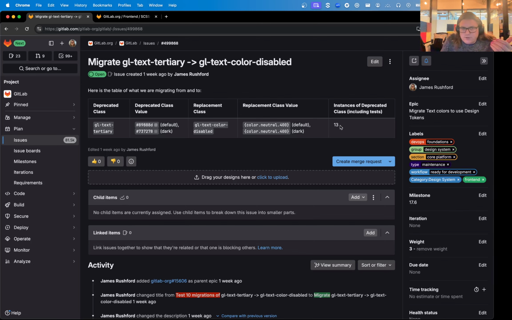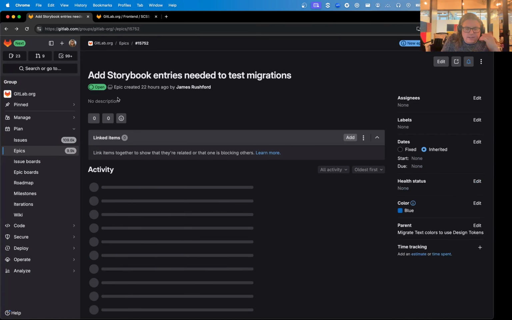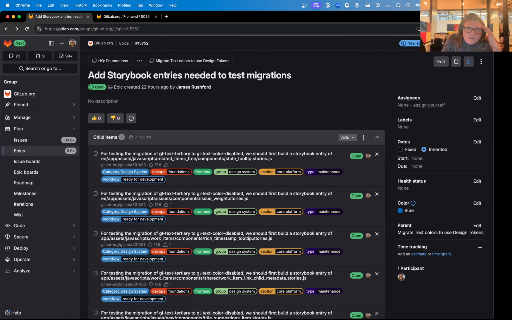So what I'm going to do is create a storybook for each case. There's only 9 components that use this. Some of them use it multiple times. And so instead of trying to work out where they're rendered, I'm going to make a storybook for each of them. So I made a little epic. That's where we came from.